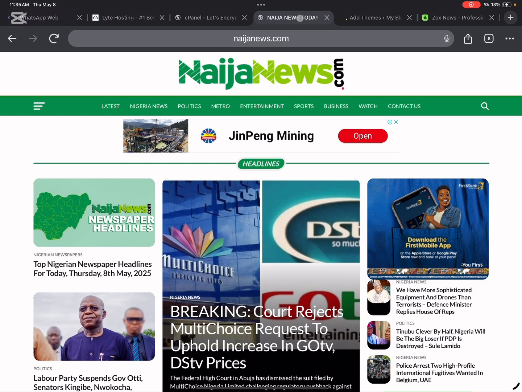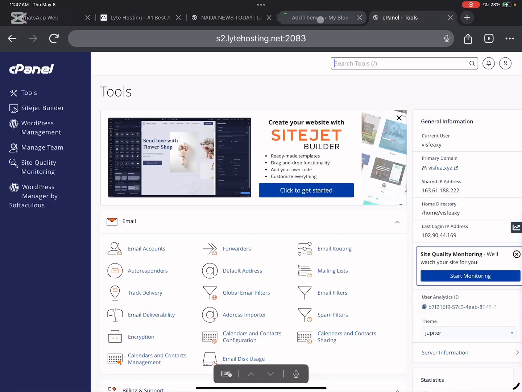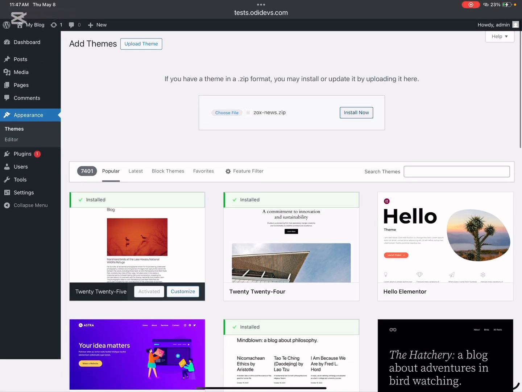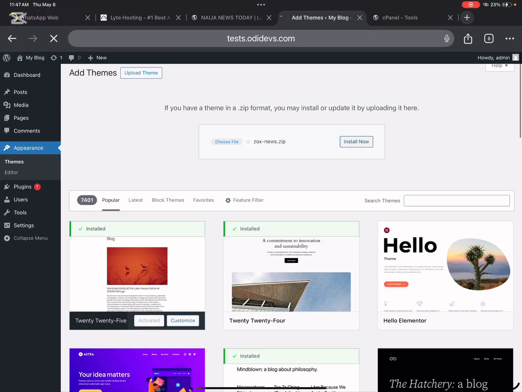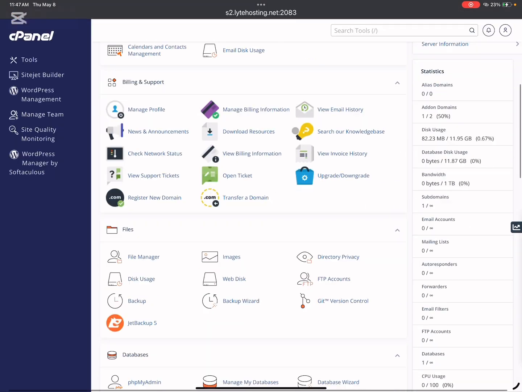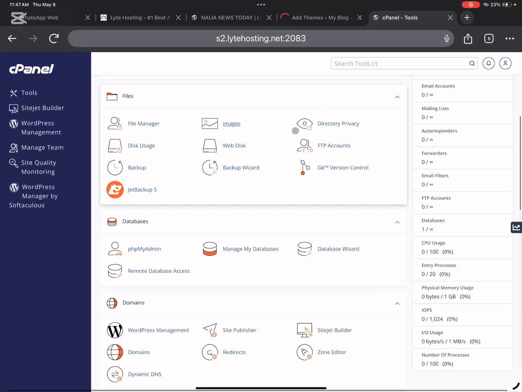Still loading. As you can see, this is the reason why I keep on advising we don't buy small servers. All this 1.5 server, I'm using one of your colleague's server to do these installations. You can see it's still loading for just my MB theme. So I'm going to use the other means of uploading a WordPress theme.